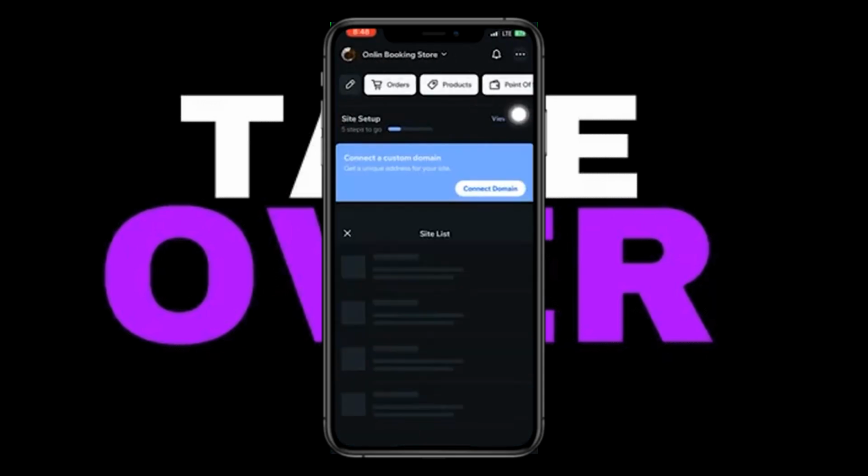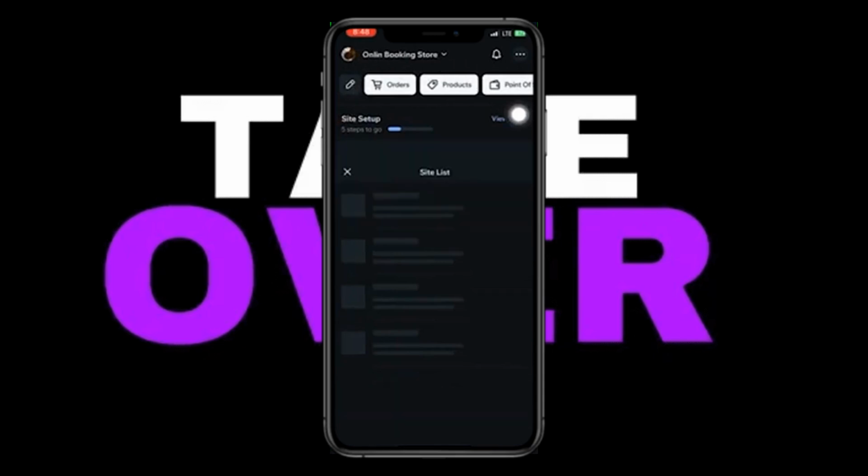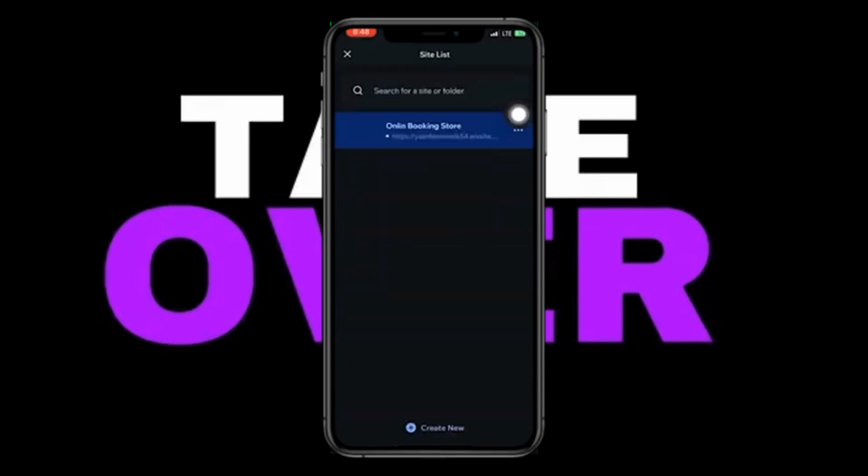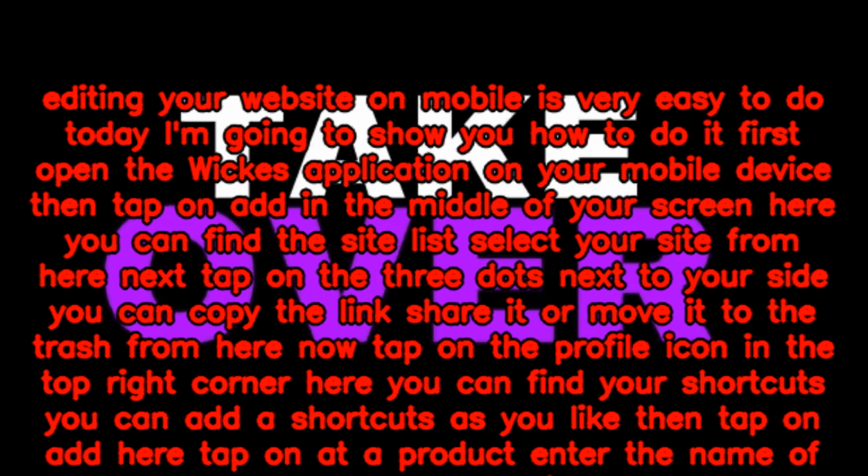You can find the site list. Select your site from here. Next, tap on the three dots next to your site. You can copy the link, share it, or move it to the trash from here.